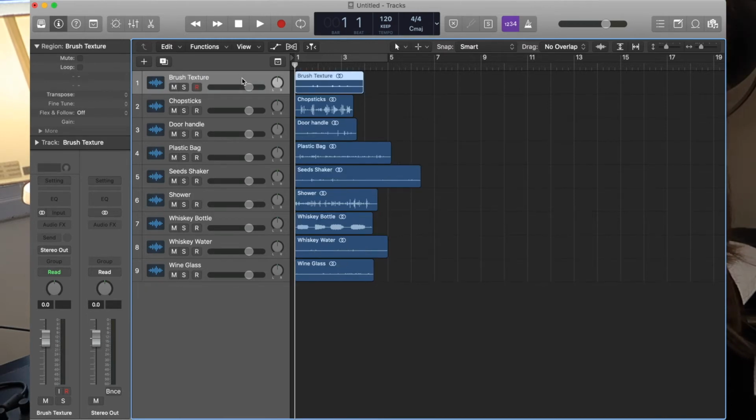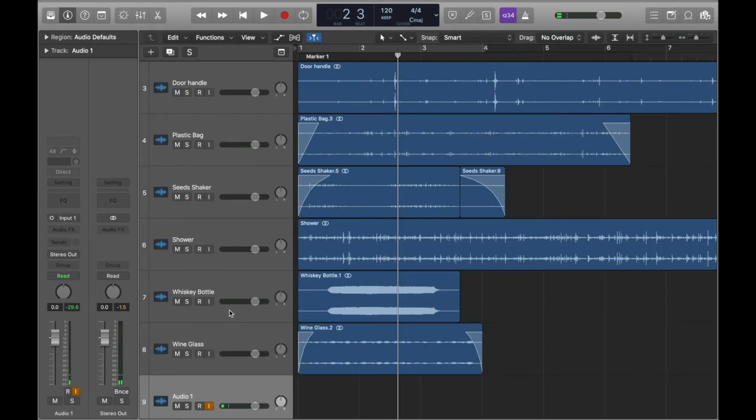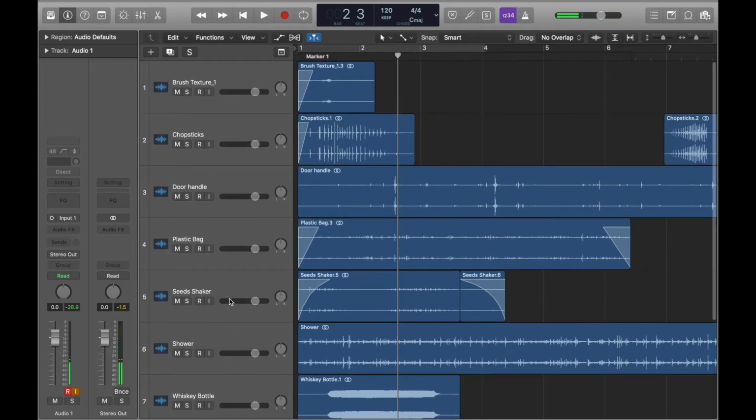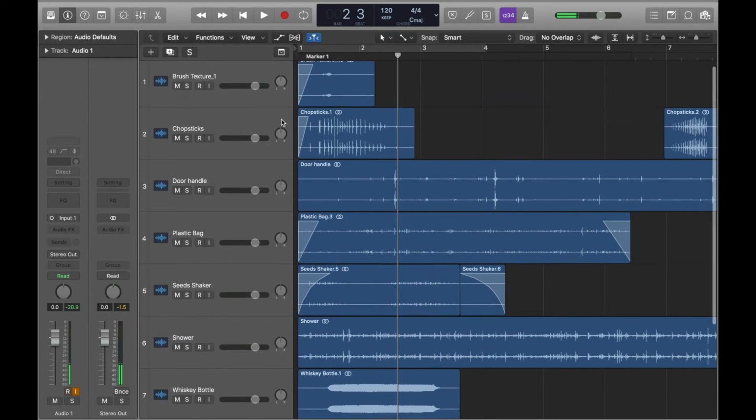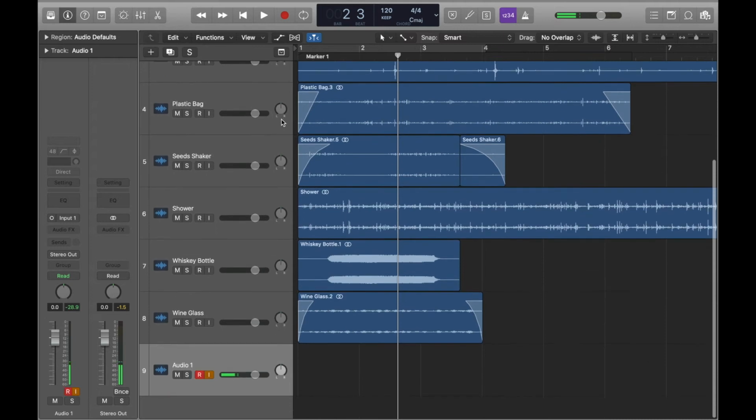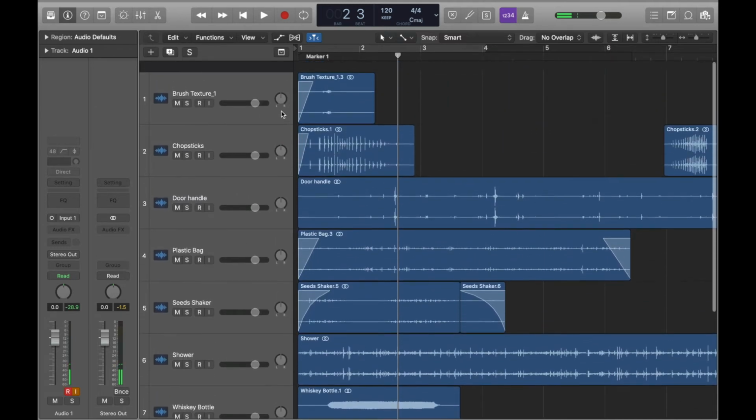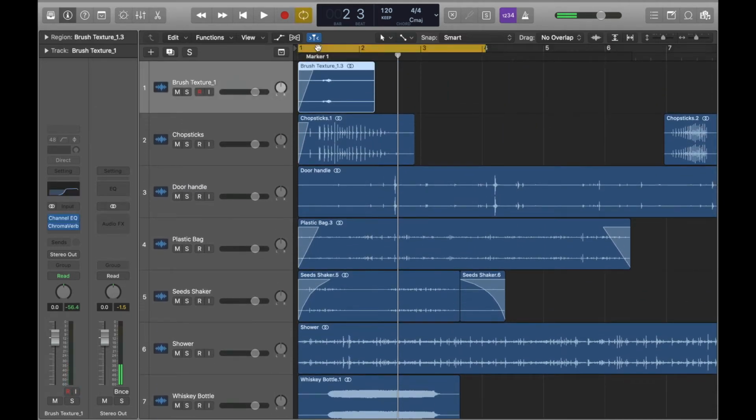Okay. So obviously to edit each one individually, you can solo them out, and I've got all the names on there as well, so I know what it is. So as you can see here, I've pulled all of the samples into Logic. And what I've done, I've actually edited each one. So I'm going to go through each effect and show you what I've done.